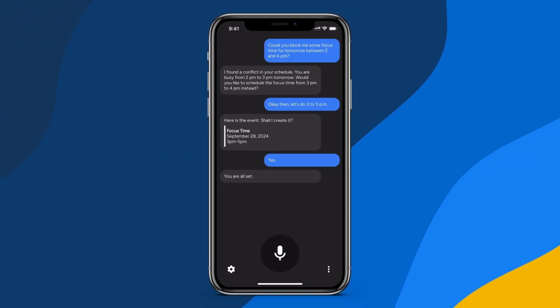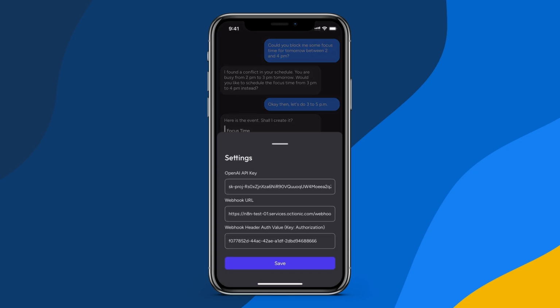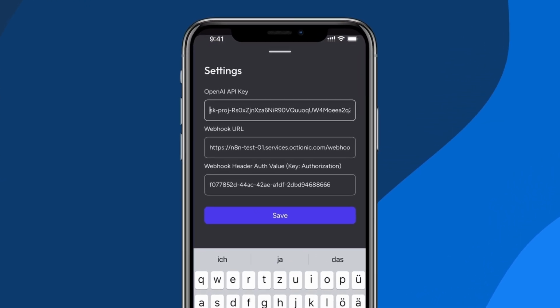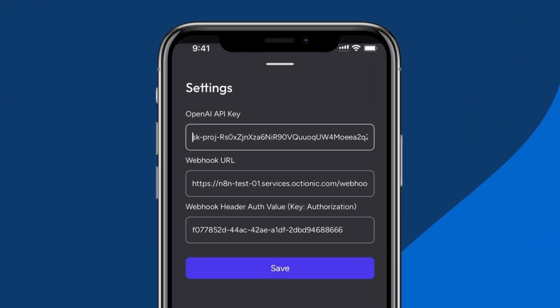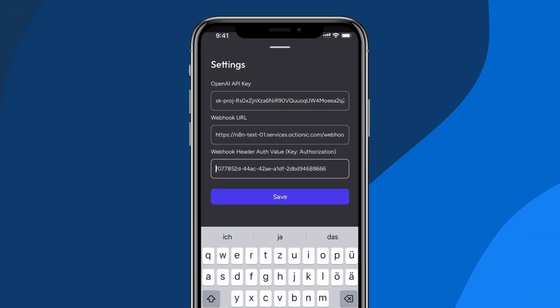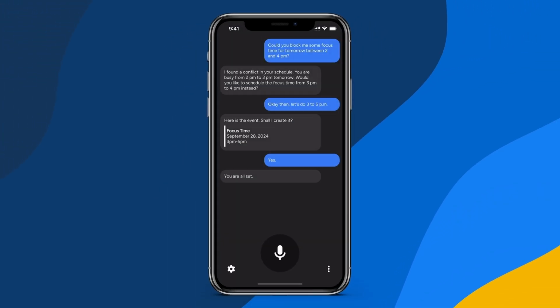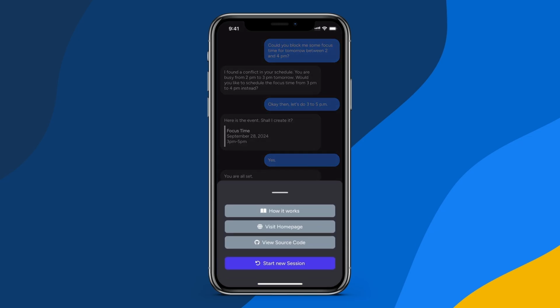Now, how does this work? In the settings, you can define your OpenAI API key, which is used for the voice conversion. Then insert your webhook URL, which connects to your AI agent and handles the request. Finally, secure the connection by header auth. You can generate a password for this. I use a random UUID here. Conversations are bound to a session ID. You can reset the chat by tapping here.